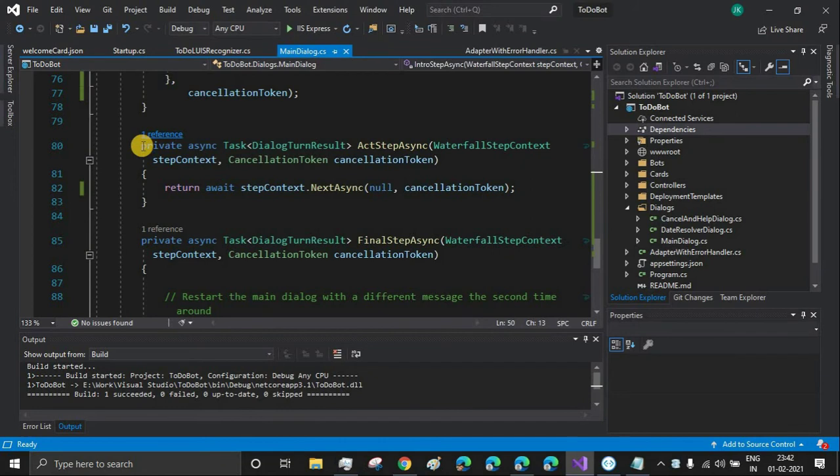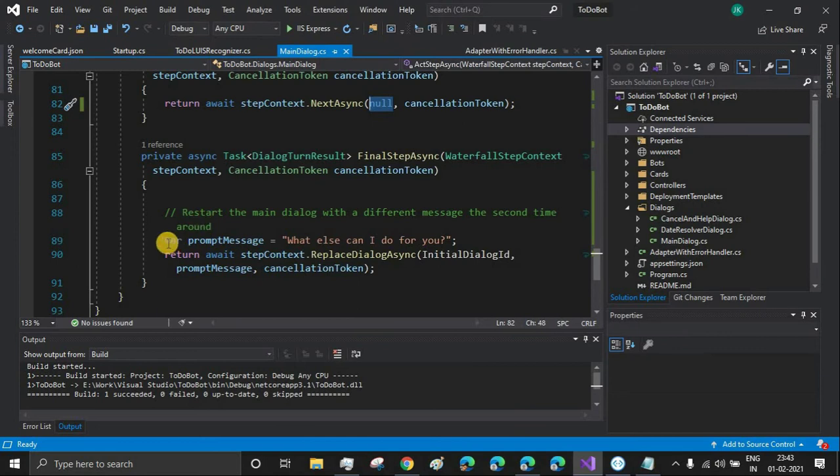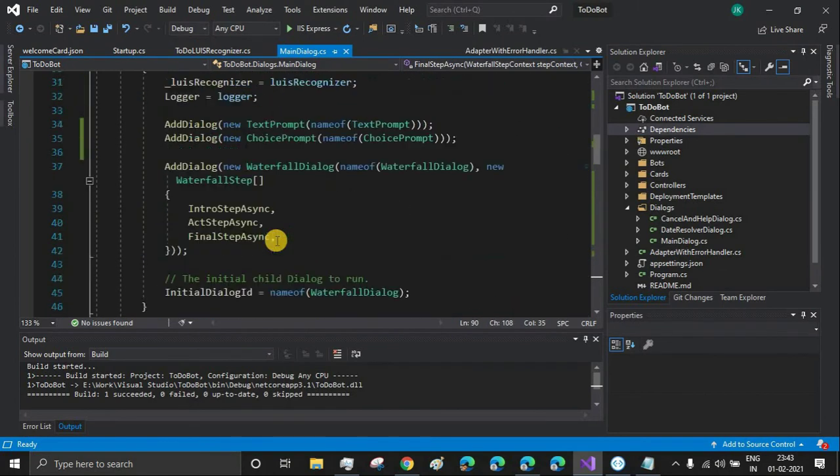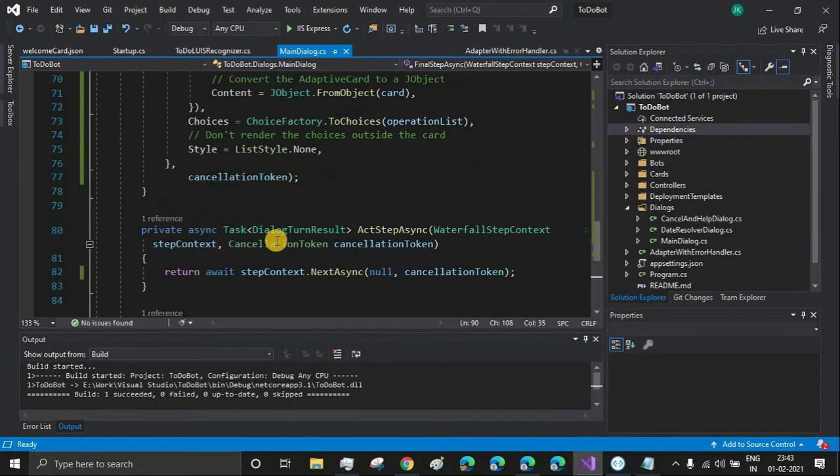Because in the act step, we have given that move to the next step with the null. So we are not passing any values, just move to the next step. And in the last step, we are just repeating the same thing from the beginning, from the initial dialog. Okay.